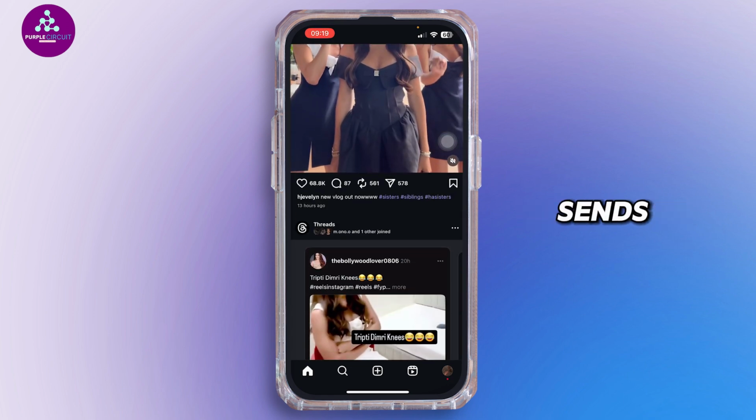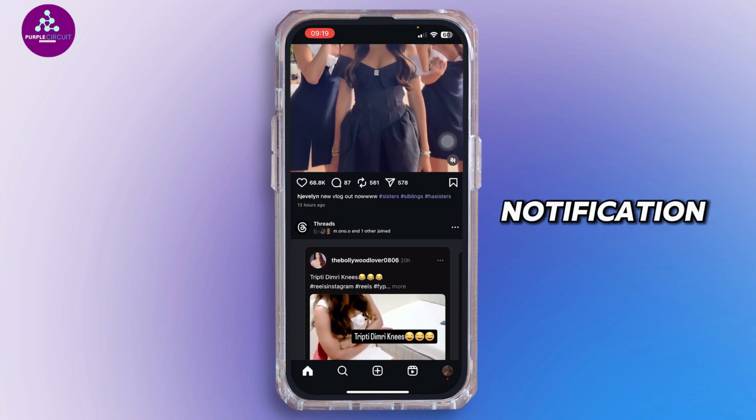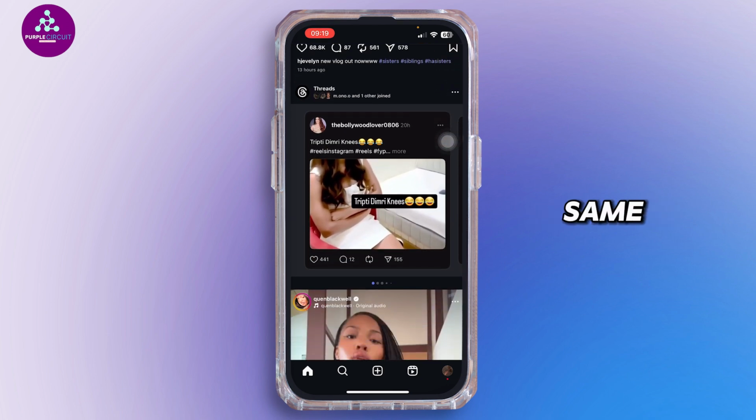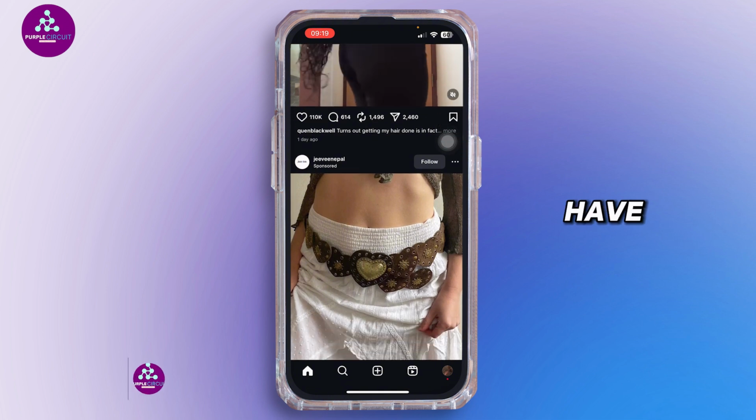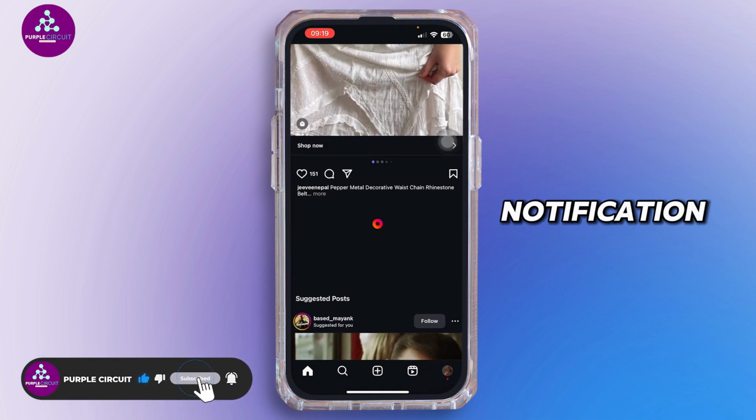Sometimes Instagram sends different kinds of thread notification. If you see another one, just repeat the same process and then it will disable that type too. That's it. You have successfully turned off threads notification in Instagram.